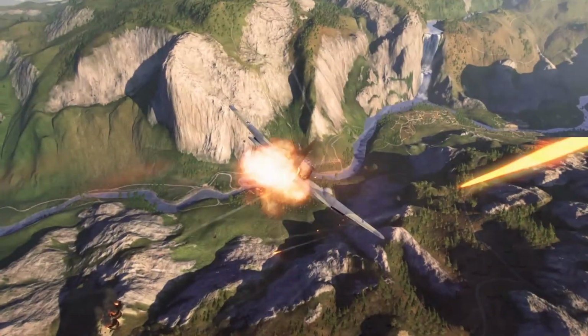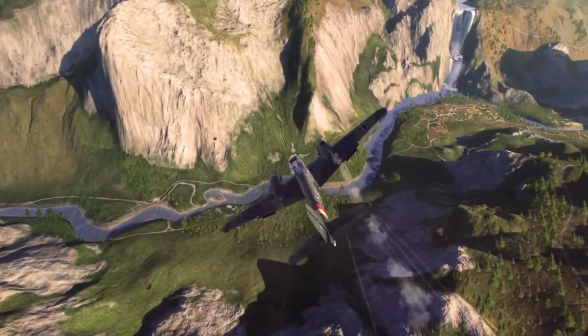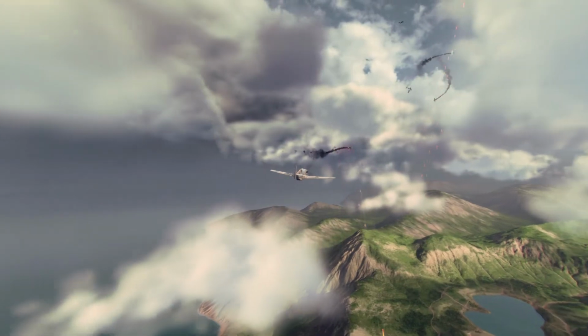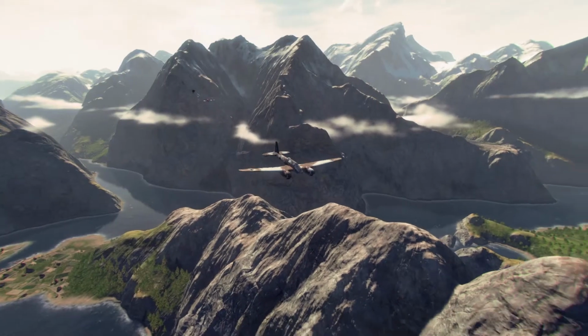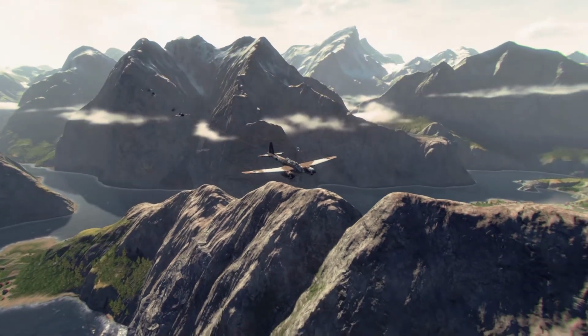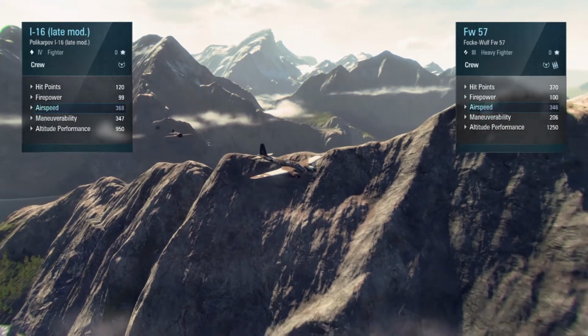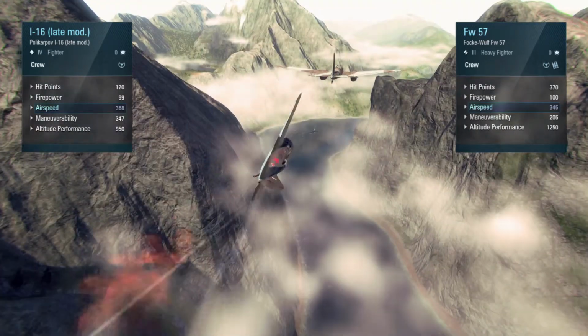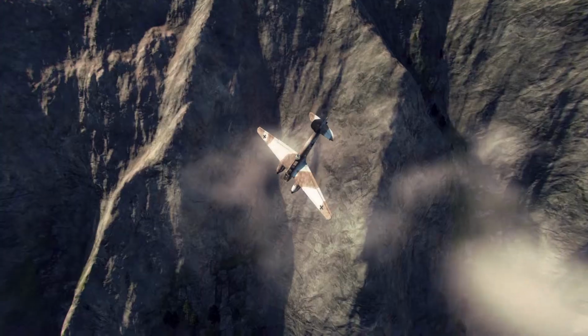However, it may be difficult to understand for beginner pilots. But the more you learn about each aircraft, the more important this information will be. It will help to analyze aircraft's pros and cons more precisely. Let's compare the I-16 late model and the Focke-Wulf FW-57. In its stock configuration, the speed value of the German heavy fighter is lower. You may think that this aircraft won't be able to break away from the I-16. However, let's take a closer look at the detailed parameters.